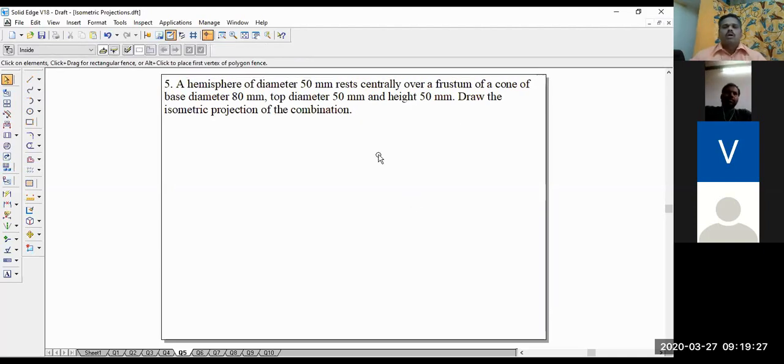Above the frustum of the cone, now we have to place a hemisphere. So this is actually a circle problem here. All are circular surfaces only. The bottom base is a circle, the top face is a circle, and in the hemisphere, the top face is also a circle. So we have to make use of the 4-center arc method here, right? We should be very conversant with the 4-center arc method for representing the isometric projection of the circle. So we'll go for drawing the solution for this problem. The frustum of a cone we will draw first, then above it we'll place the hemisphere.